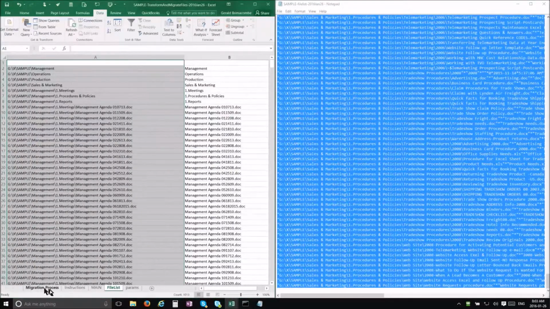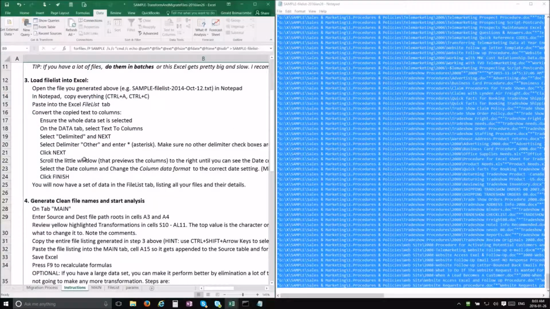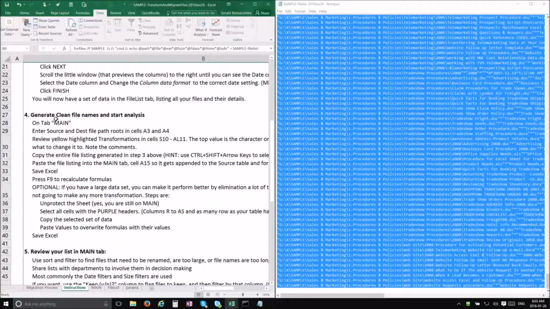So let's take a look back at our instruction sheet here. So now we've done step 3. And let's save, Control S to save. So save frequently. Now we're going to generate our clean file names and start analysis.